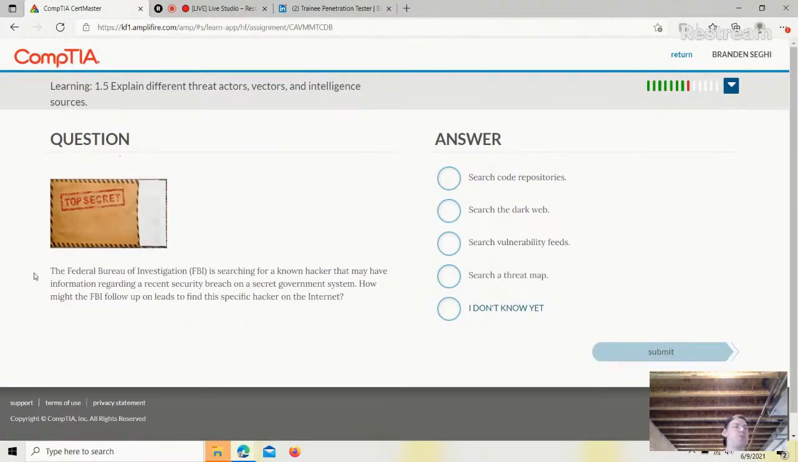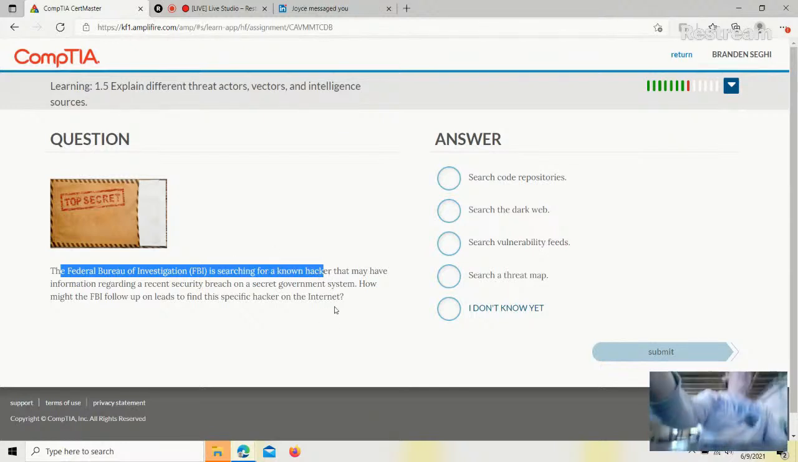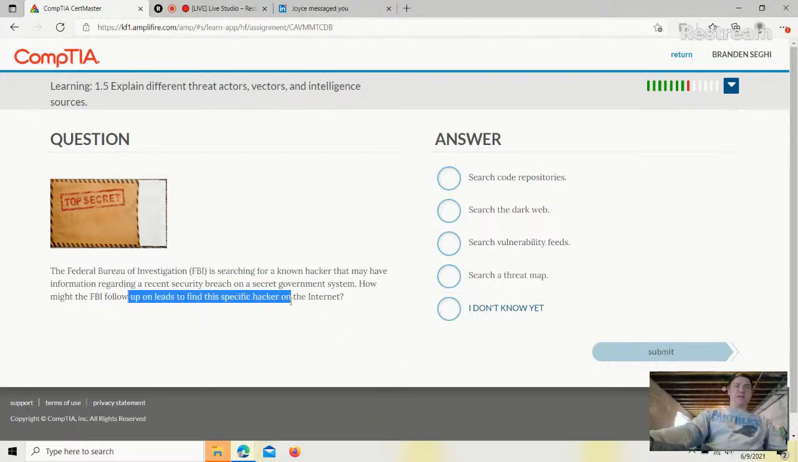All right. The Federal Bureau of Investigation is searching for a known hacker that may have information regarding a recent security breach on a secret government system. How might the FBI follow up on leads to find the specific hacker on the internet? Okay.